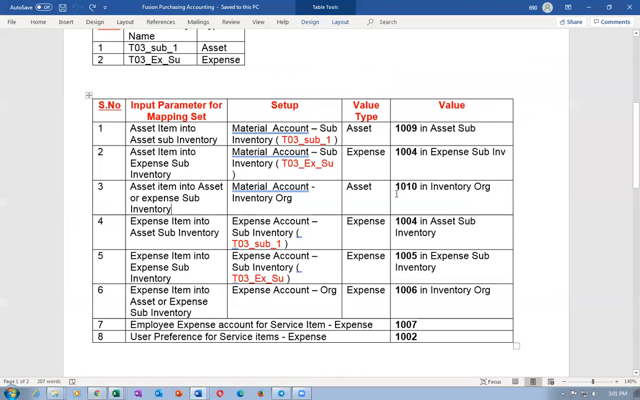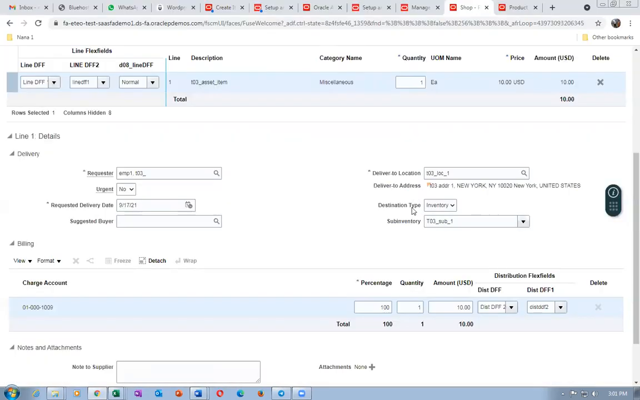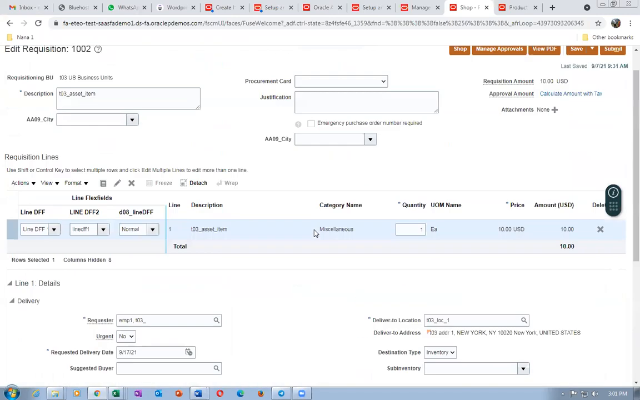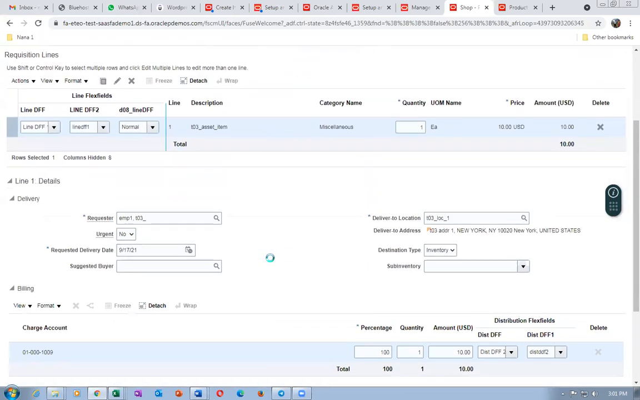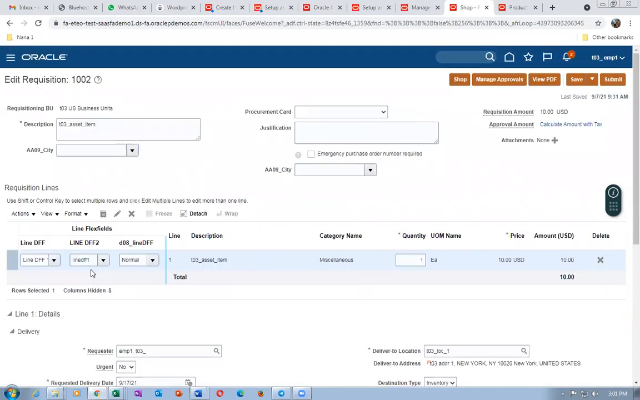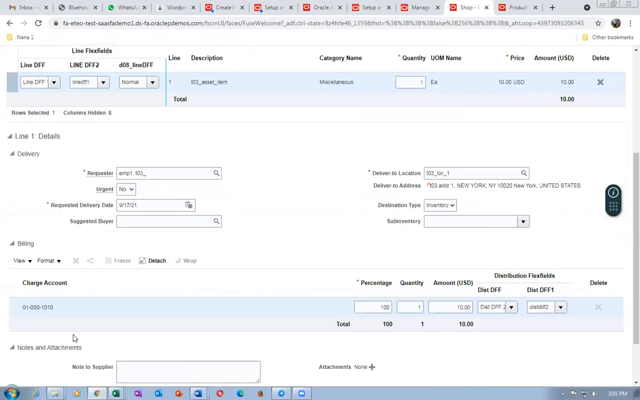The org will fire and then 1010 is going to come. And the org level will fire. So let me remove the subinventory at the requisition level, and then I will now save. Now 1010 will be coming at the org level. You can see 1010 is coming, the charge.